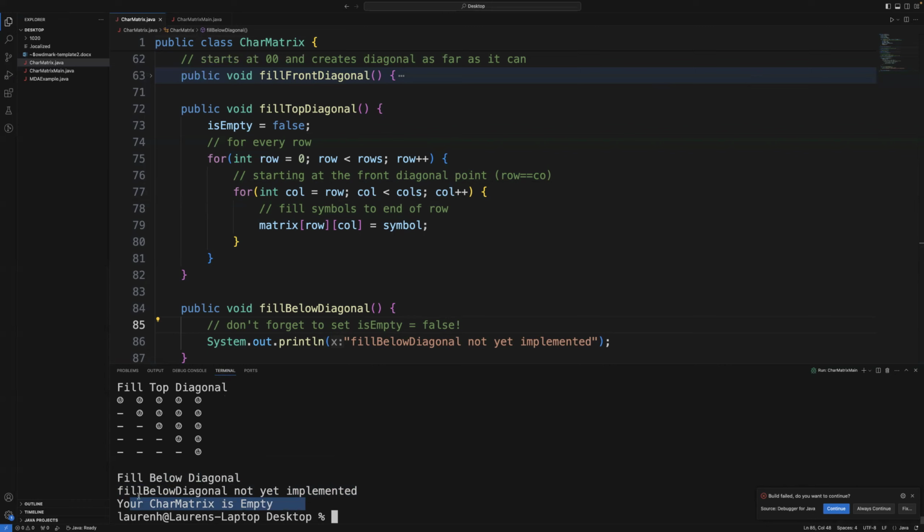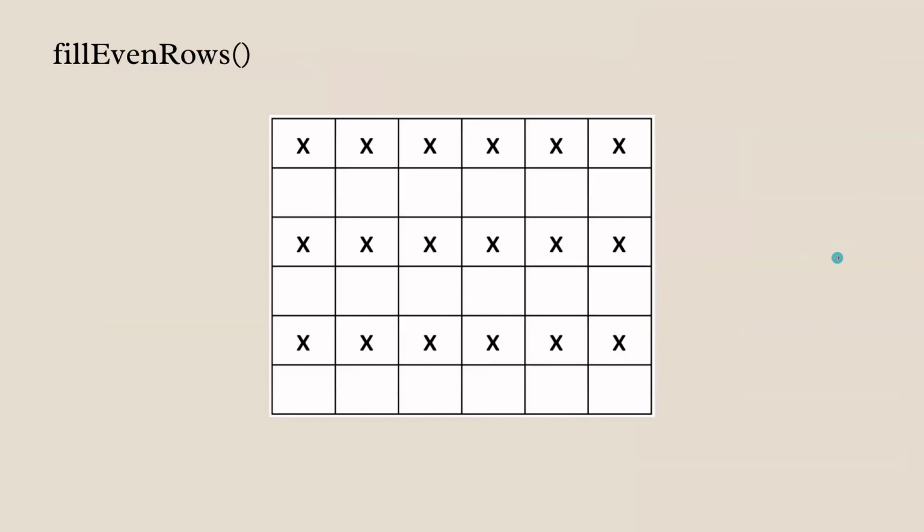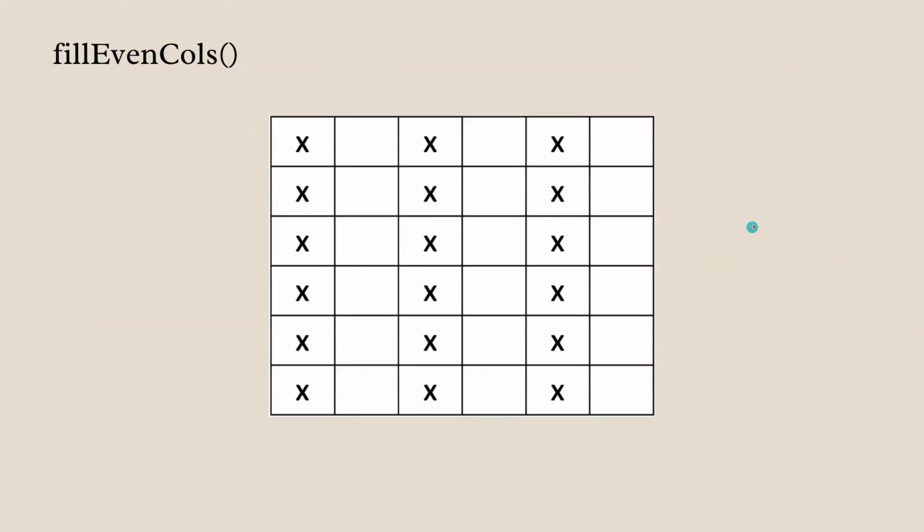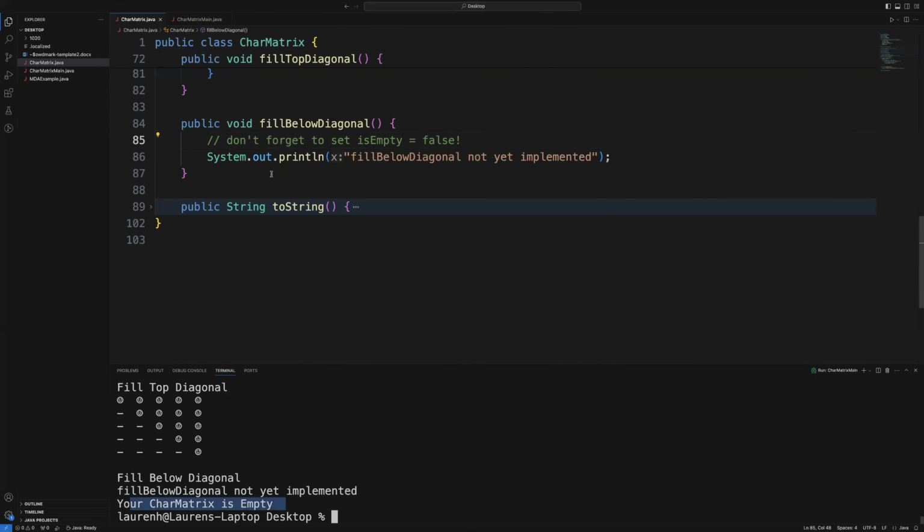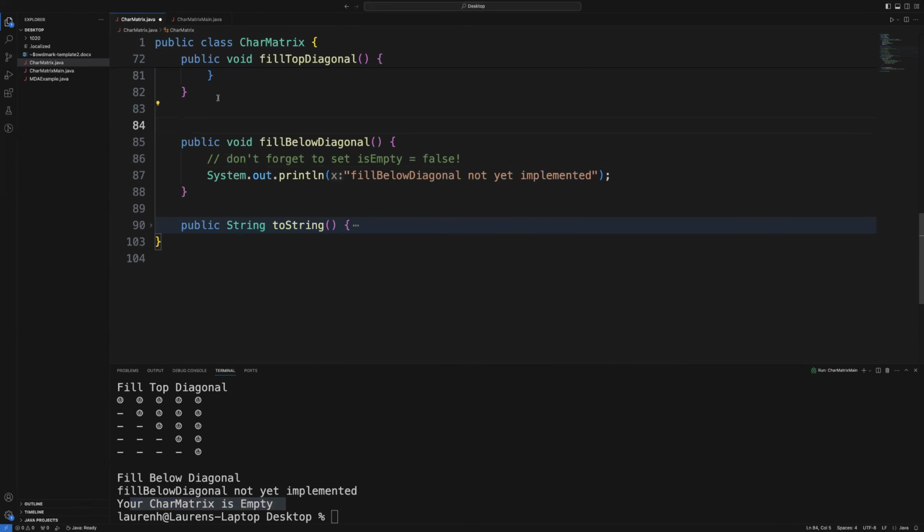Now, the filling char matrix is empty is kind of annoying of me, because now that we have these dashes in here, it would have been obvious that it was empty, but whatever, it's fine. I'm not going to stress about it. I will do even rows. You will do even columns. Even columns is trickier, but that's fine. I'm going to do filling even rows, and you're going to do filling even columns.